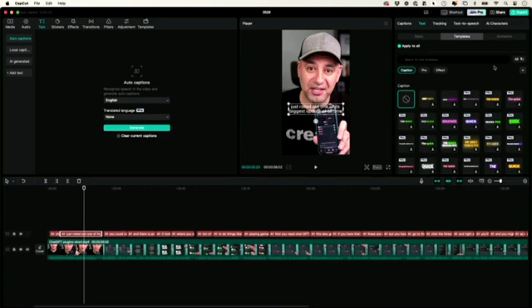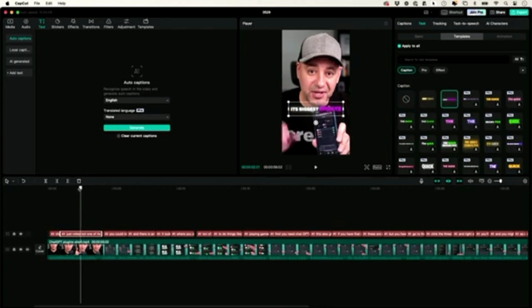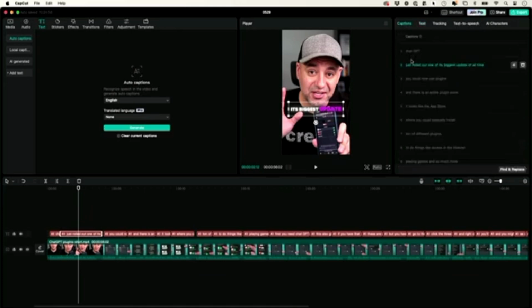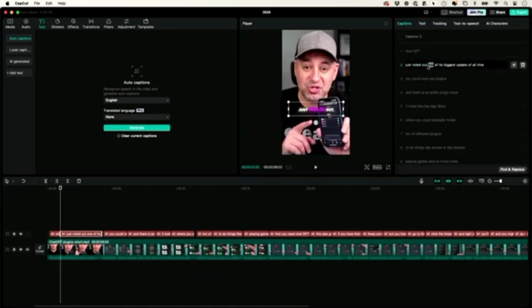Then if you look on the right side here, as long as you're under text, you're going to get all these different types of styles for captions. If I just select any of them, it's going to change how that caption looks. You can see this one is animated and it's highlighting specific words in different colors. And if you go over here to the captions tab, these are all fully editable. So if you made a mistake for some reason, you can go ahead and click this and type in something else.